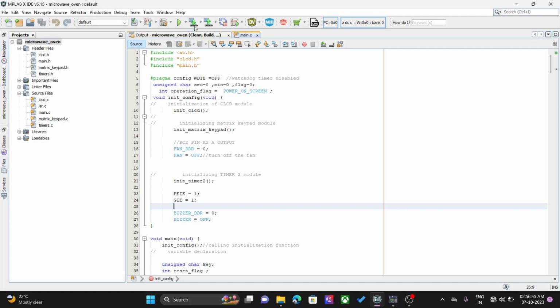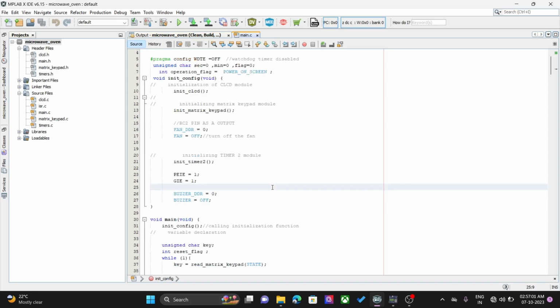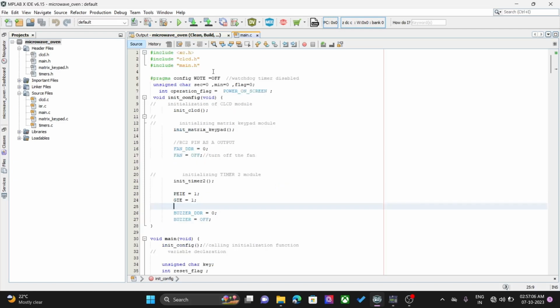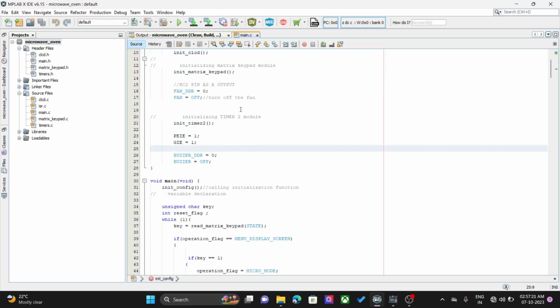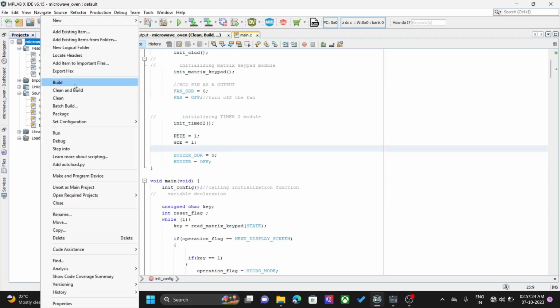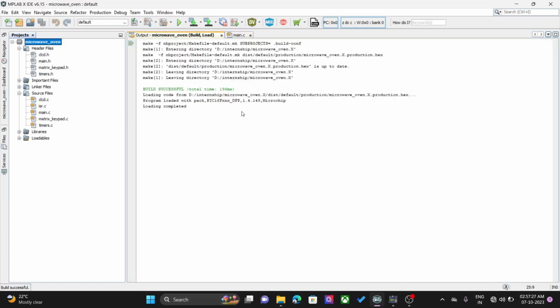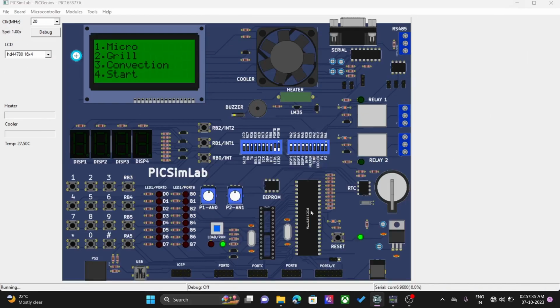This is the MPLAB X IDE. This is our program we have written for the microwave project. To avoid confusions, we have created multiple .c files and .h files. Our program is already completed. We need to create the hex file. To create the hex file, we need to go here and build this program. After building, we can check here, it will build the hex file. After that, we need to load it in the simulator.